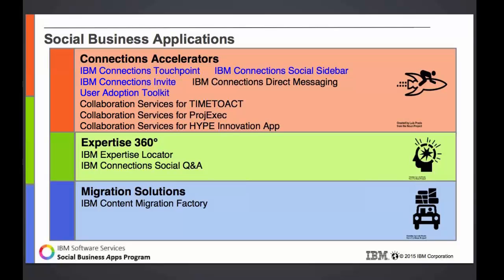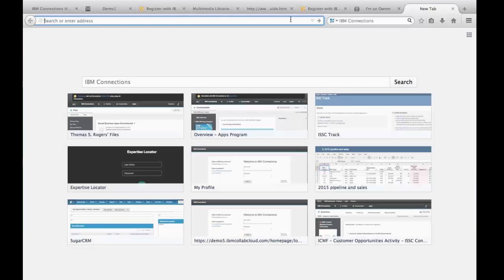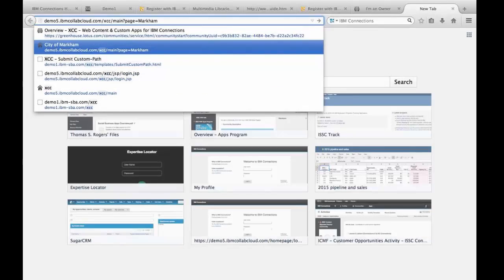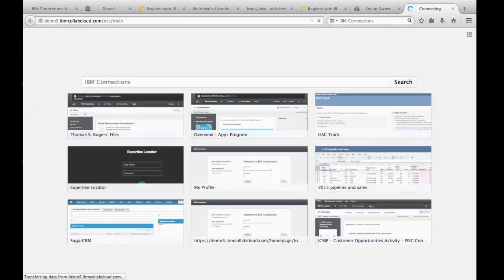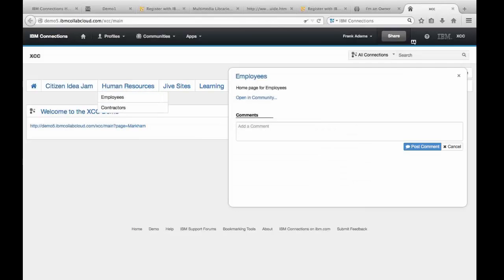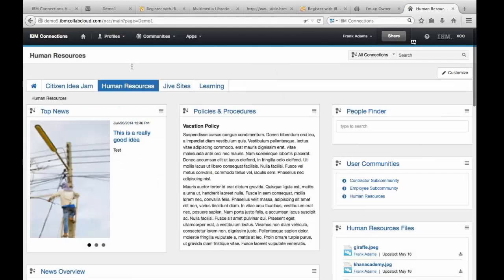Now, in terms of bringing together information from different communities, one approach you could take is to use Time to Act XCC. Let me go a little bit off script here and see if I can get a little bit of an example shown. So let's say I had content on a particular topic. Let's say, for this example, human resources.